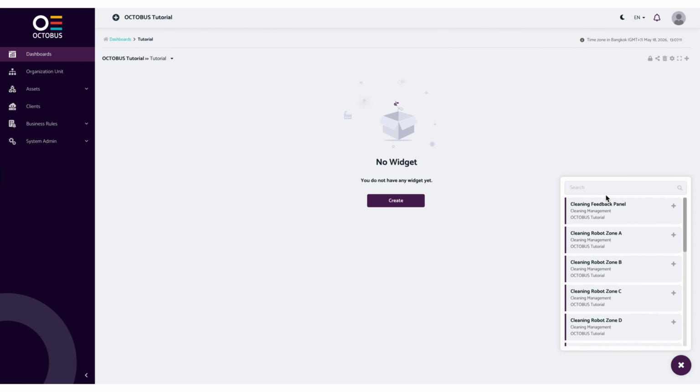On a populated dashboard, this panel stays minimized to keep your view clean, but you can open it anytime by clicking the floating button. Traditionally, deploying an asset card requires clicking the Create button at the top, opening the widget wizard, filtering categories, and manually adjusting setup steps.